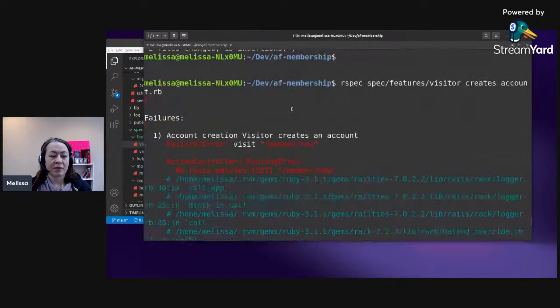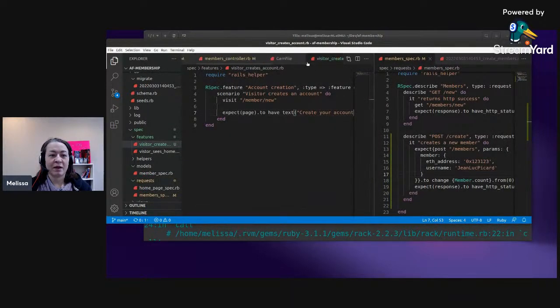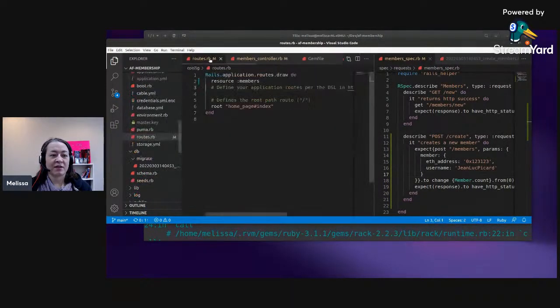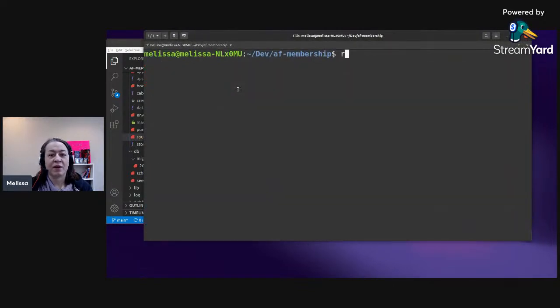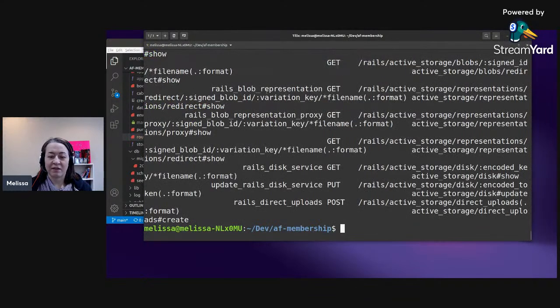Okay, what is it complaining about? No route matches, get members new. Well, I thought we had put that together here. Resource members. Rake routes. What do we got? Do you do Rails routes? Okay. Back in the day it was Rake, but Rake has moved on to other things.